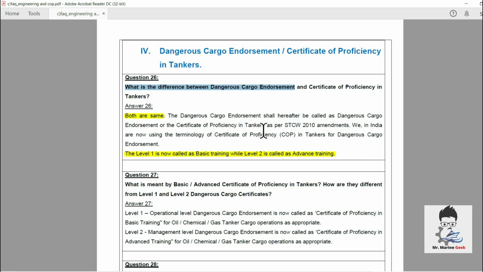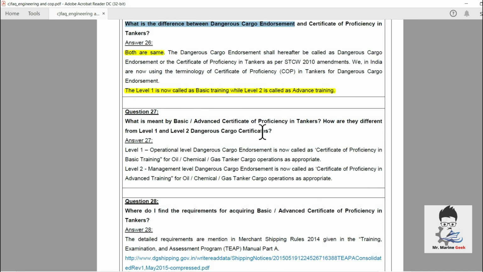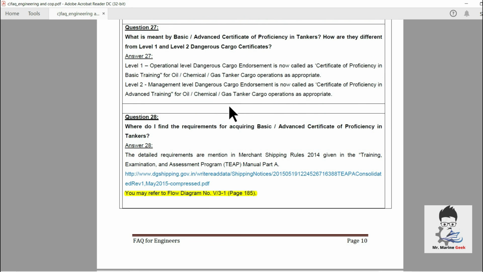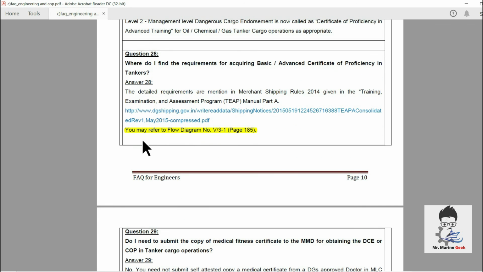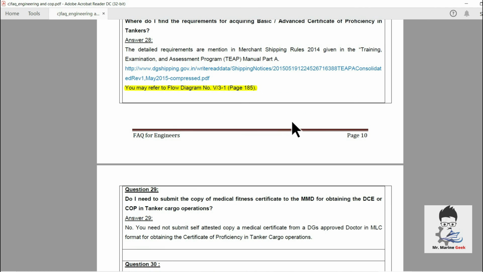Along with the COP in tankers, there will be COP for watchkeeping, COP for able seafarers, COP for polar, and COP for your IGF code as well. I have uploaded all the relevant files and put the links in the video's description box regarding frequently asked questions, engineering, COP, etc. So do check it out over there.